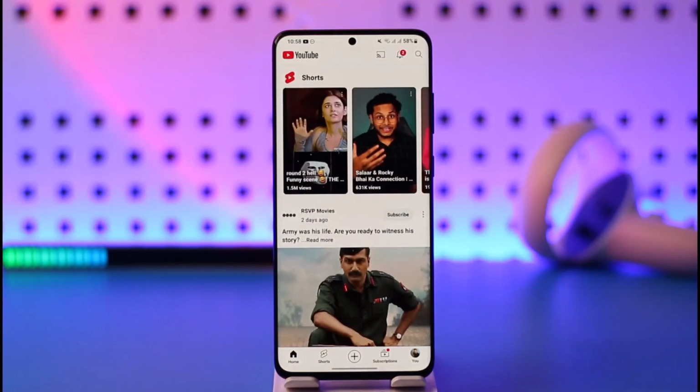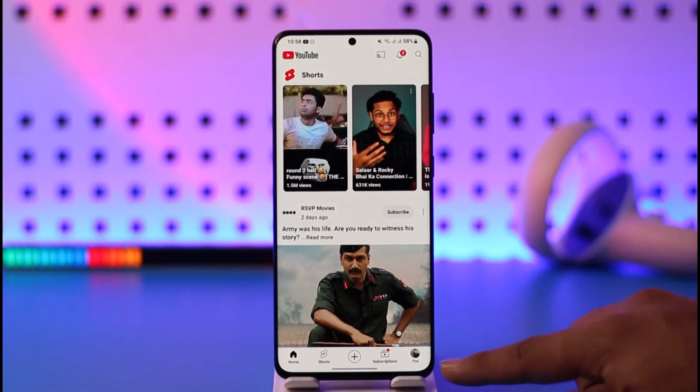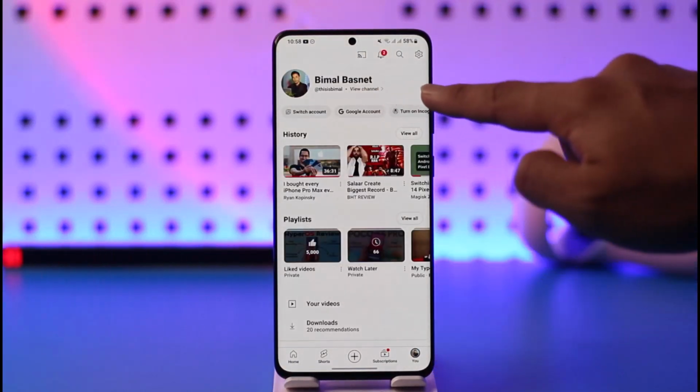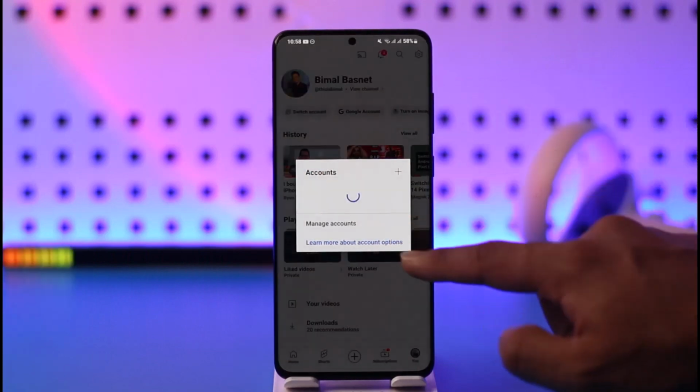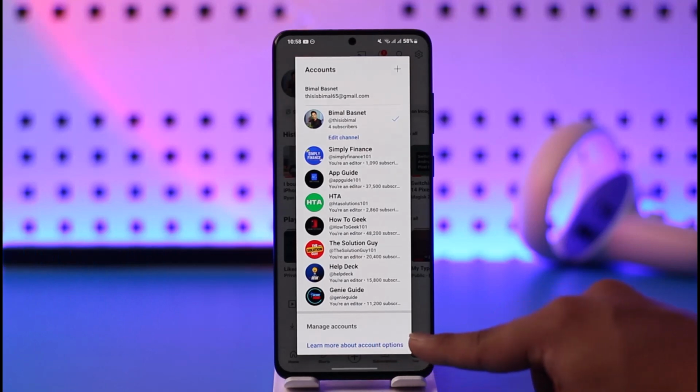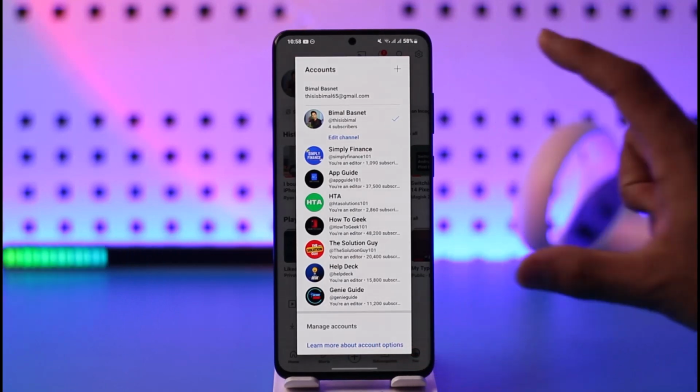Now if you were on iOS, you would see the profile icon from the top right, and when you tap the profile icon, and tap the switch account section, you would be able to find the option called use YouTube signed out. But as you can see, on Android we don't have that option.